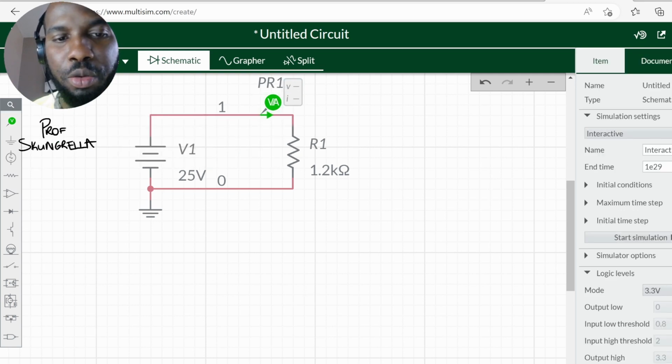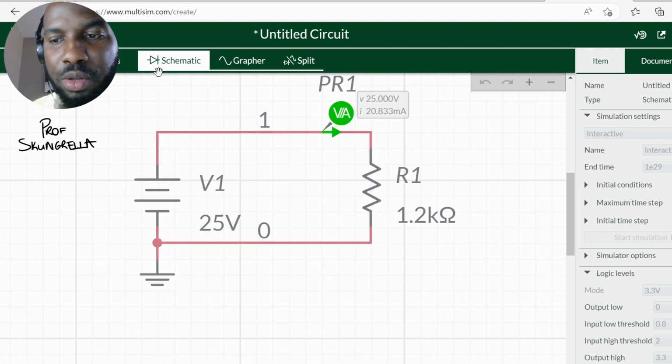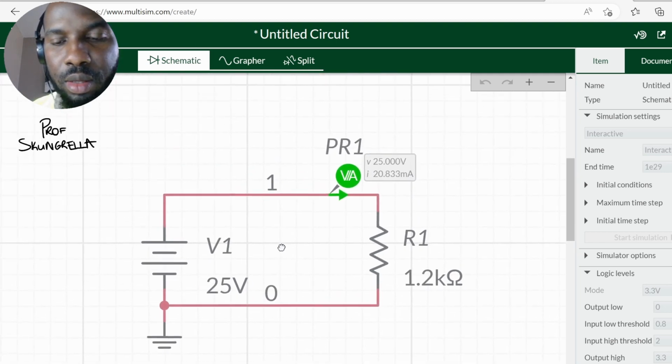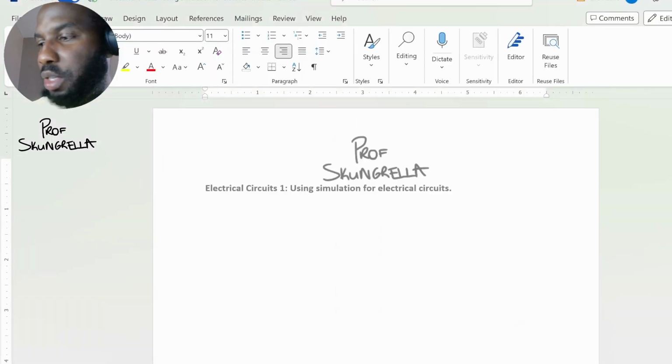So again, to run the simulation, I just hit play, and I'm just going to make it a little bigger so you can see it. All right, there we go. So you can see here that I have 25 volts coming from my supply, and the current is 20.833 milliamps. And so to find the power, I need to multiply voltage times current. And so I can record the simulation results over here.